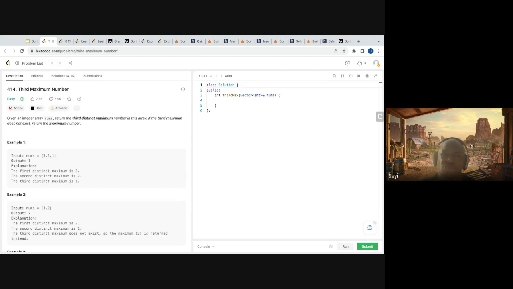I think there's a more efficient solution, where you keep track of the first, second, and third as you scan through it. That's another way you could do it.